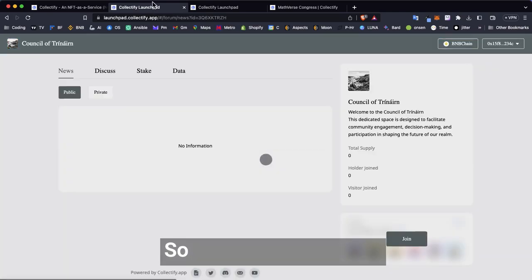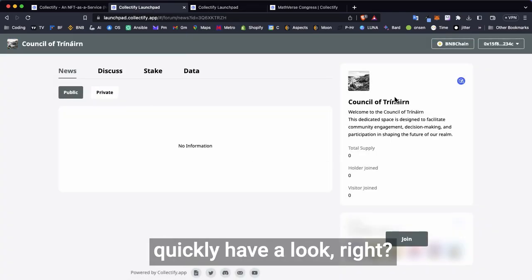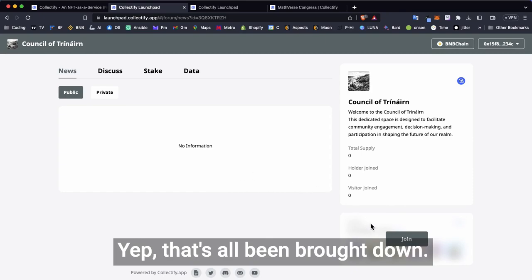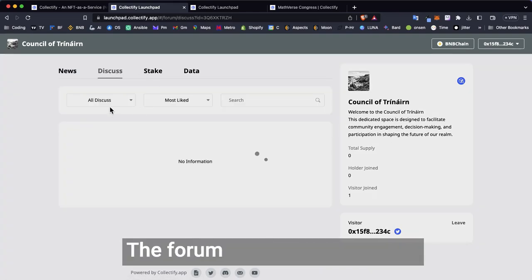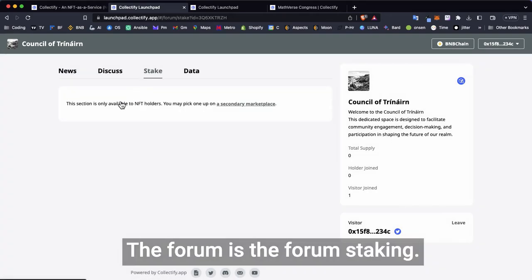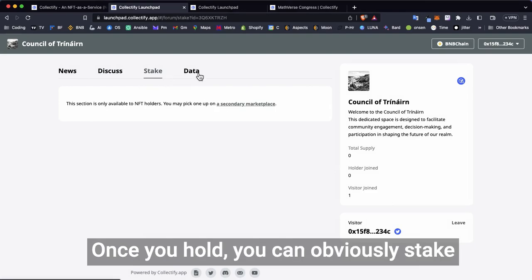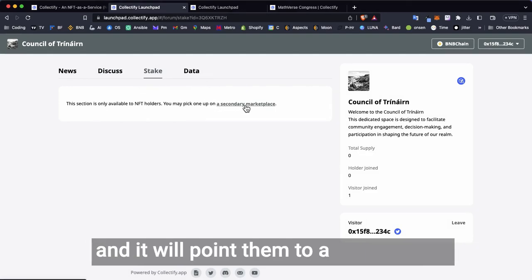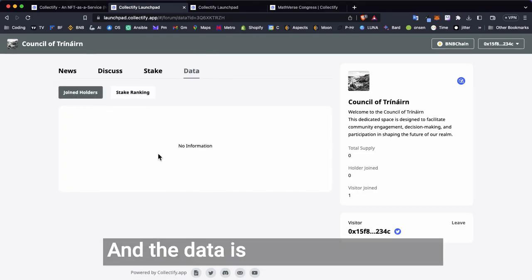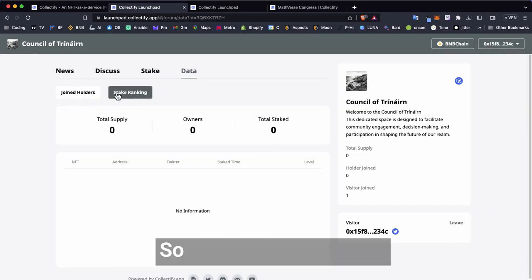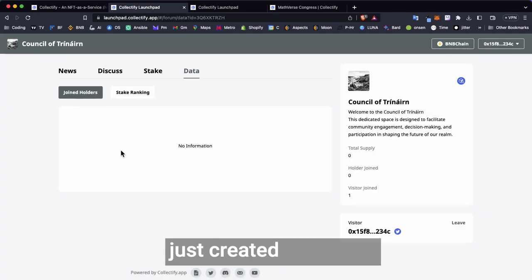So for that, let's just quickly have a look. Yep, that's been brought down. I'm going to join it as a visitor. And okay, no public posting or anything. The forum is the forum. Staking, once you hold, you can stake, and it will point them to a marketplace to buy them if they don't have them. And the data is about other holders. So obviously I've literally just created this thing.